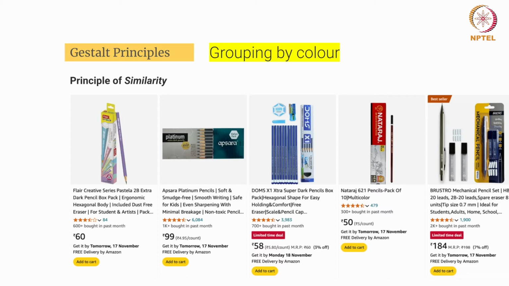I'm showcasing a screenshot from the Indian version of amazon.com. You can see here how the principle of similarity is attained using similar colors. Grouping by color is happening based on this Add to Cart button, which you can see easily. The users can easily identify this button irrespective of where it has been placed.